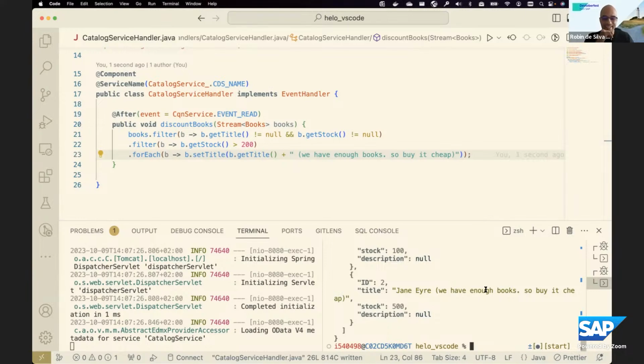So, well, obviously, this should be faster, especially for bigger projects where you have really huge CDS models and a lot of Java code. This startup process gets even slower. Yeah, it could be up to a minute or even more than a minute or minutes.